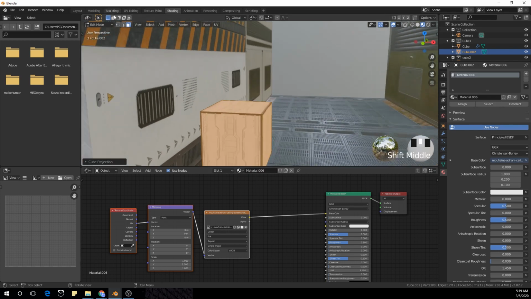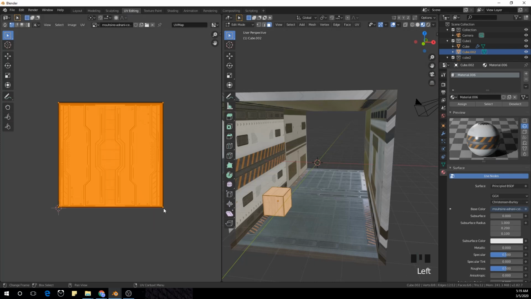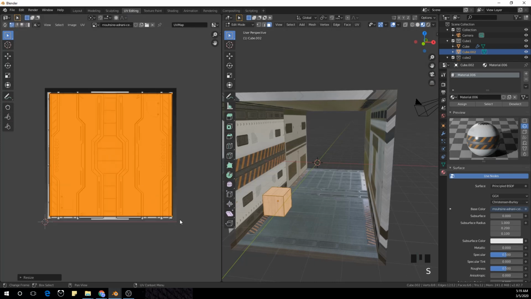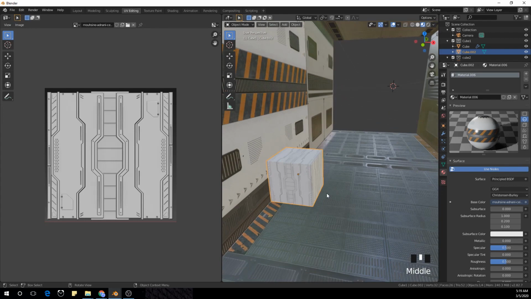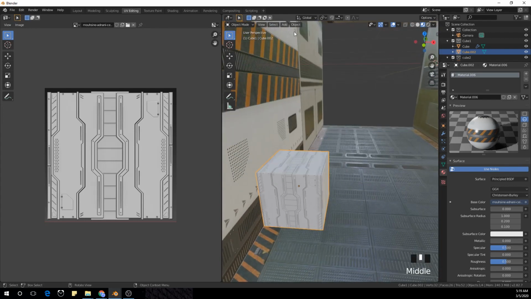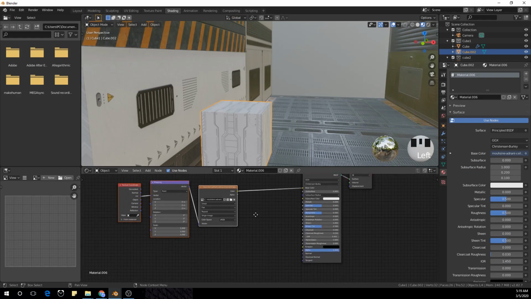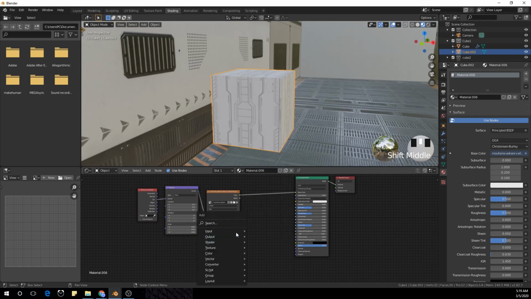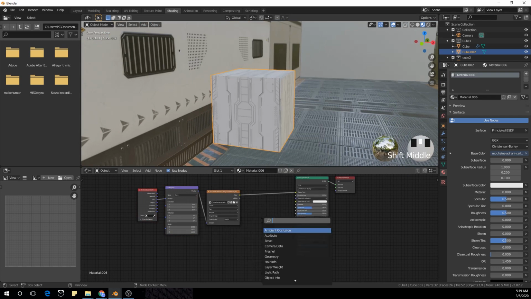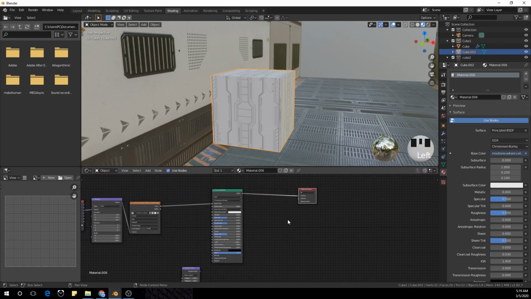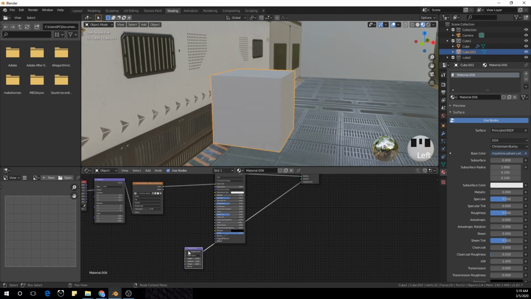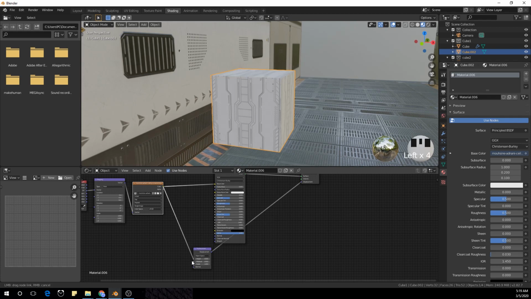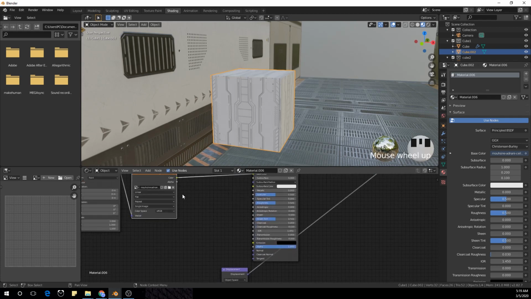All right, I'm going to go back to UV editing, select this, scale it down a bit and move it a bit as well. So we have a cube, so you guys can see this just looks like a flat cube. All right, so we are going to add a little bit more realism into it by adding a displacement modifier. So I'm going to Shift A, add a displacement modifier and plug the displacement into the displace and color in to the height.